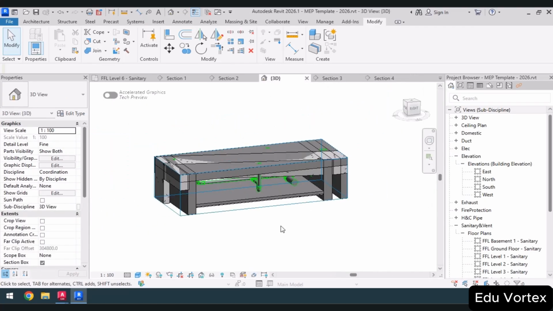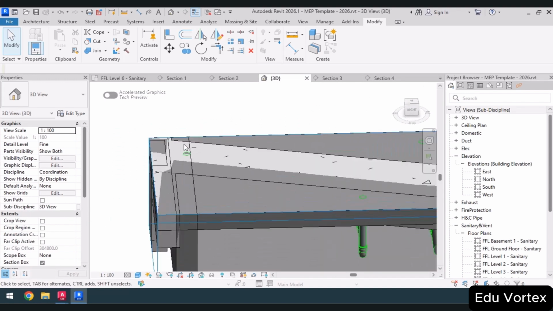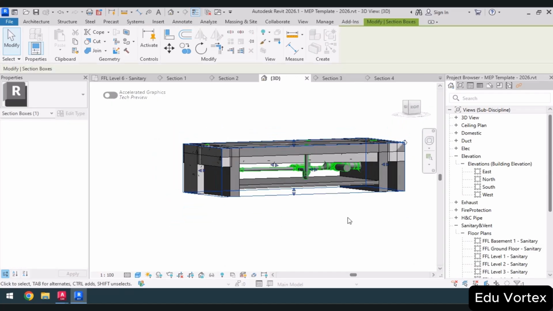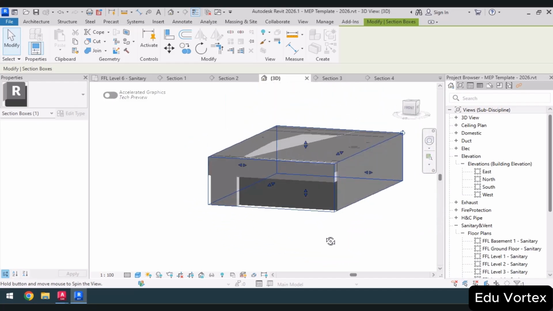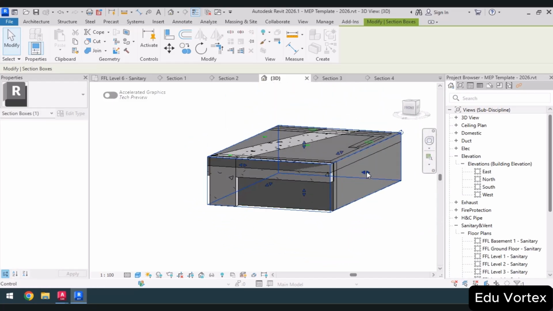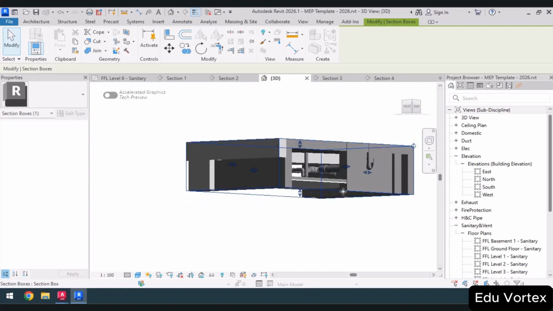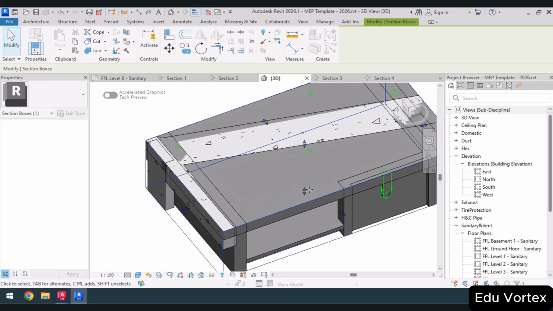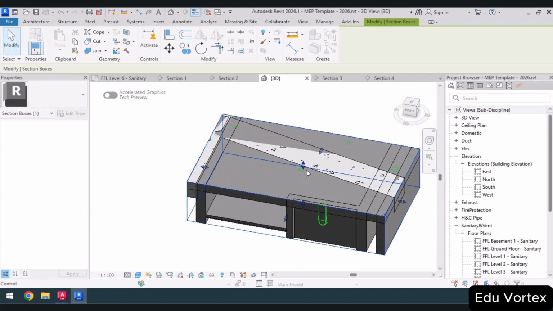Let's take a look at this in 3D. Here we have a beam. Which one was our sink? Let me open this side slightly so we can see that our western service area here has both the floor drain and the sink located exactly under the beam here.